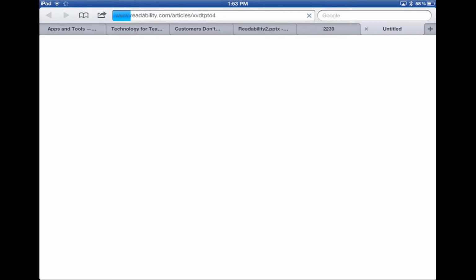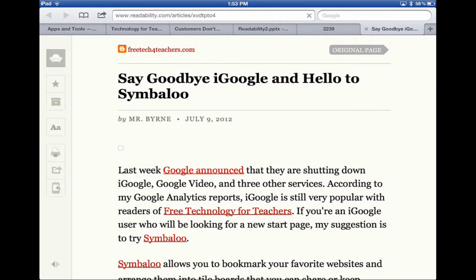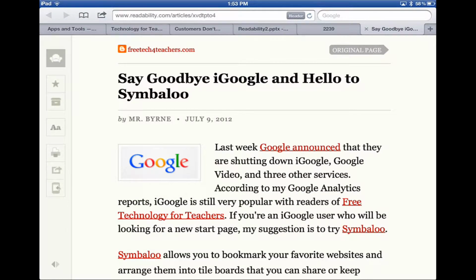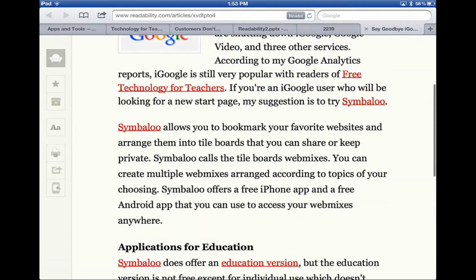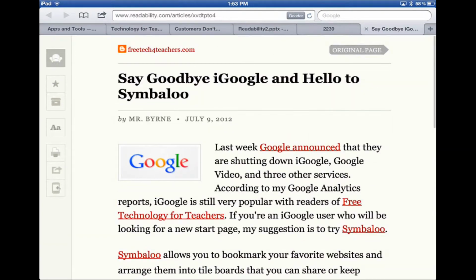If I had either emailed that to them or shared it maybe in a learning management system, when they click on that link they would go here instead of going to the original page for the article, and they would just see the content here and be able to read through that, and then if there was a need to go to the original page, they have the link for the original page at the top.